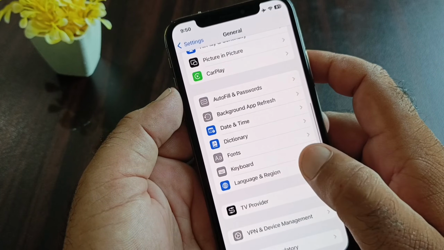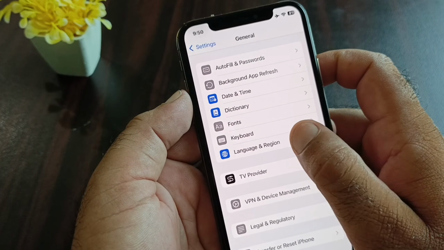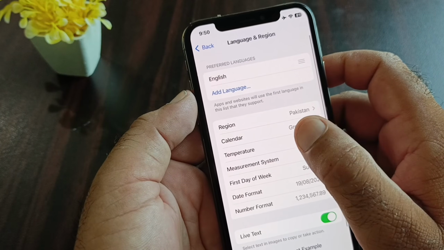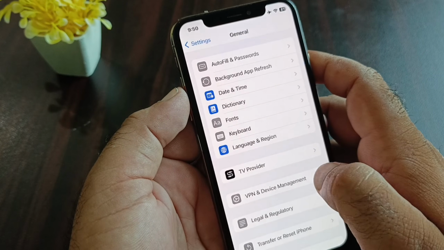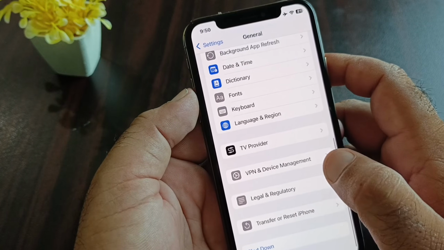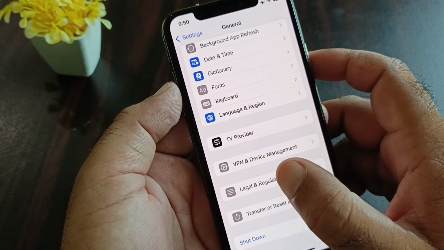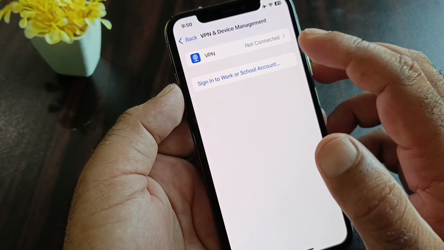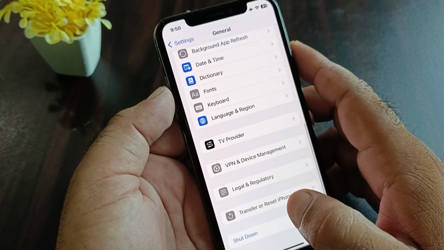After this, scroll down, and here is the option of Language and Region. Click here and select the region where you live. After this, scroll down, and here is the option of VPN and Device Management. Click here, and if there is any connected VPN, disconnect it.